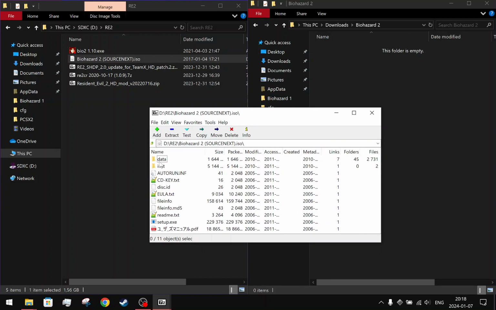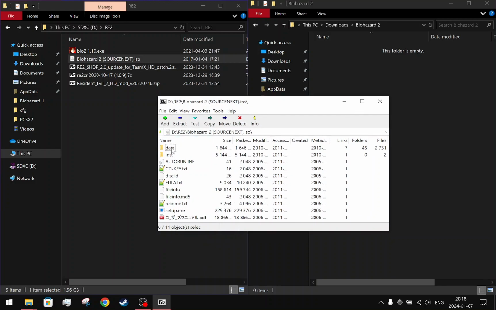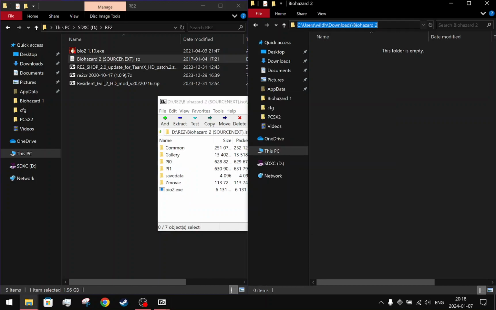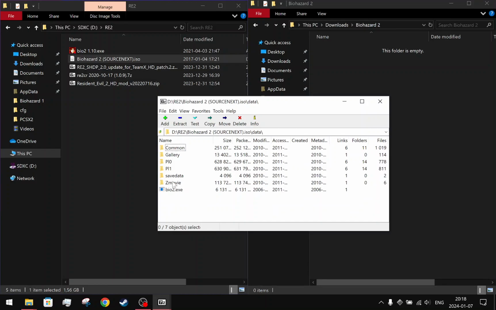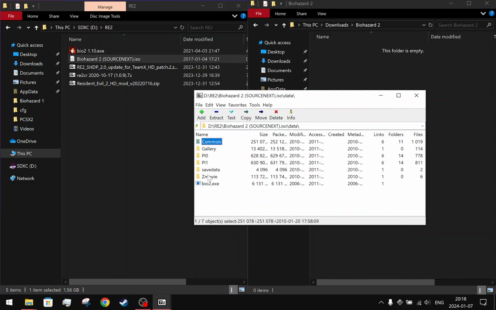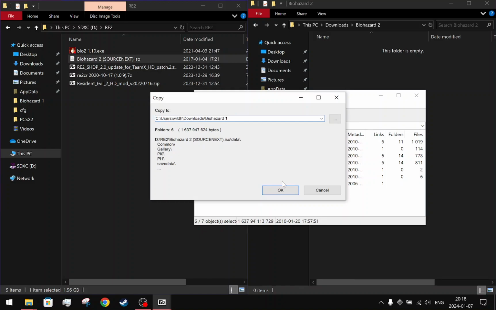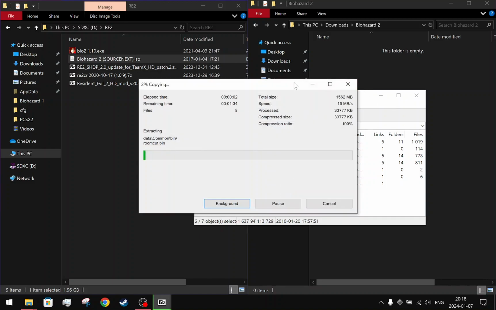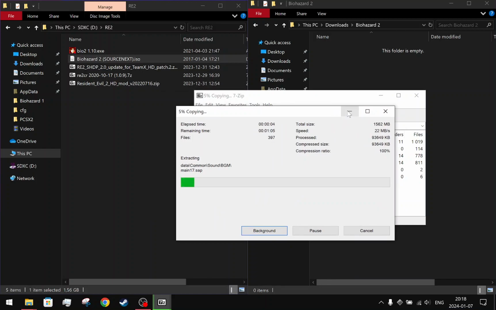Now, with Resident Evil 2, it's kind of the same. All you need to do is press enter to go inside the data folder, and once again you're going to copy the directory here. Then we're just going to copy everything except the executable. Well, you can copy the executable if you want, but since the update is really just an exe, I say you just copy or extract all the folders to the Biohazard 2 root directory.